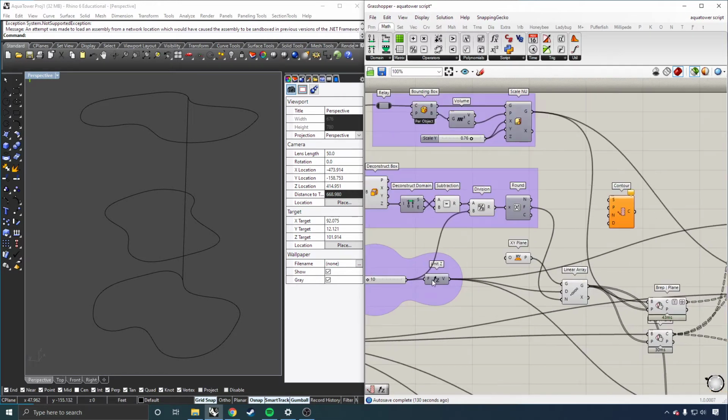Also, there's some things that we're putting in here, like unit Z. This is basically telling us that we want our things in this array to copy upwards, by a certain distance, in our case by 10 as the height. We can do this pretty simply with the contour tool.